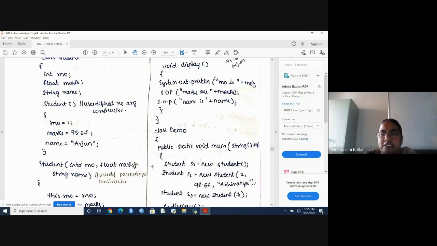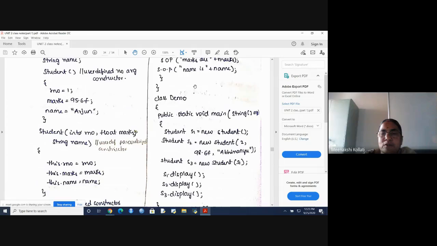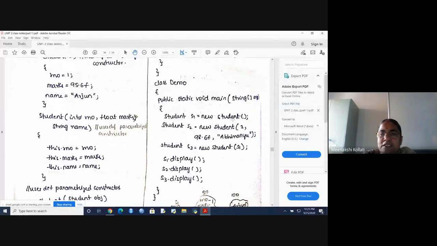Next, when we execute the program with java Demo, the JVM will execute the main method first. Always execution starts from the main method. It is invoked by the JVM, that is the Java Virtual Machine, when you write java Demo. When you write the statement java Demo, the JVM will come into the picture and invoke the main method of the Demo class. Inside the main method, I have the first statement as Student S1 = new Student. Already explained this statement.